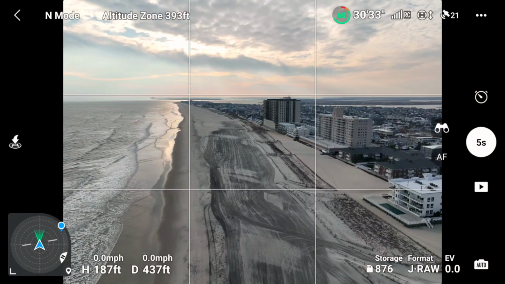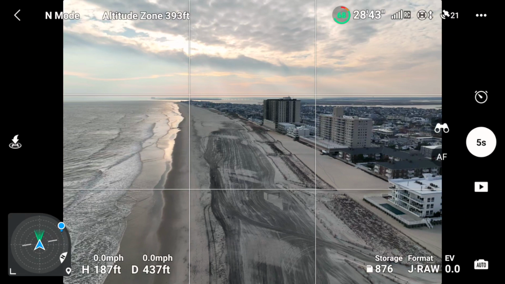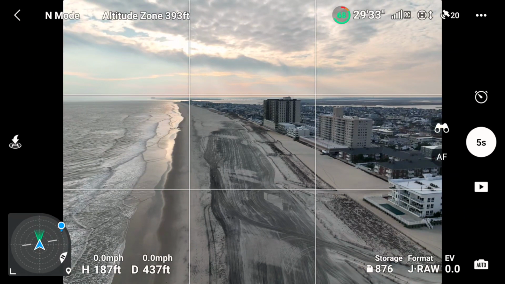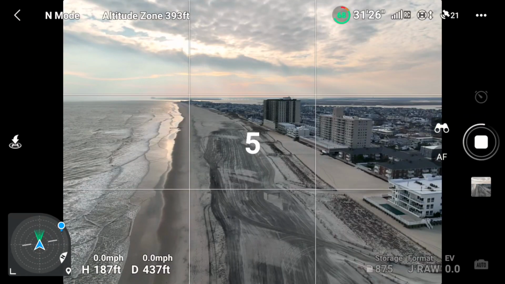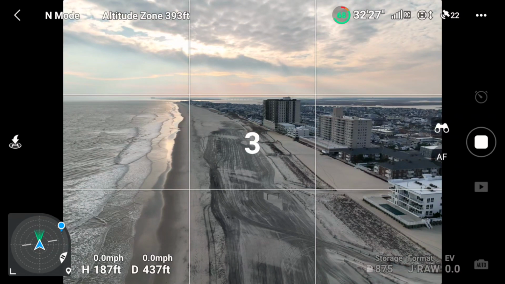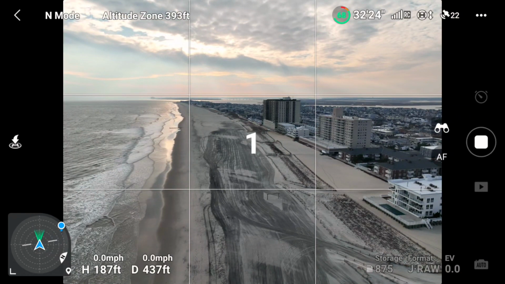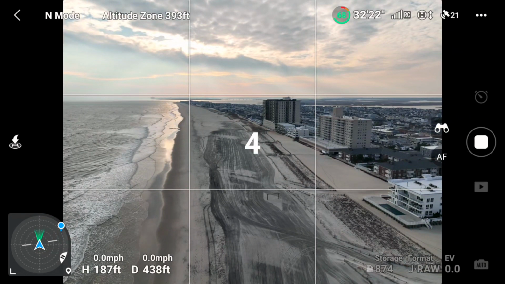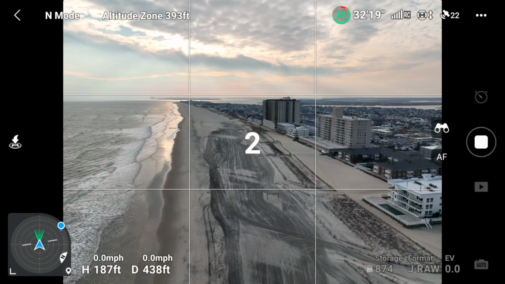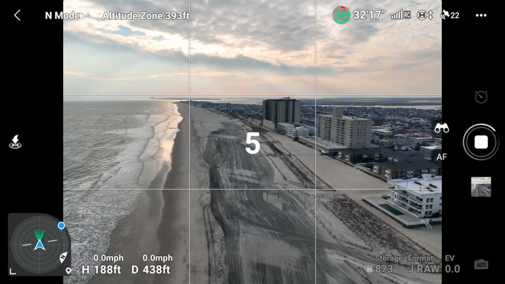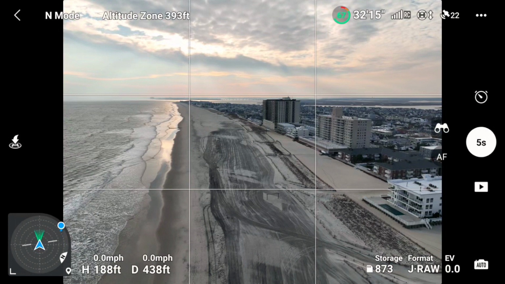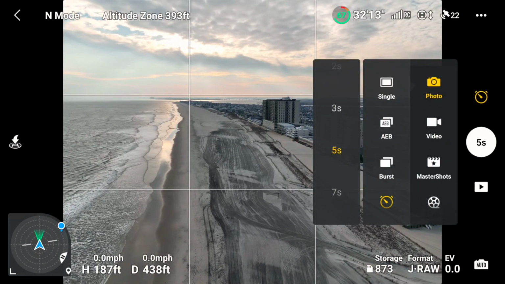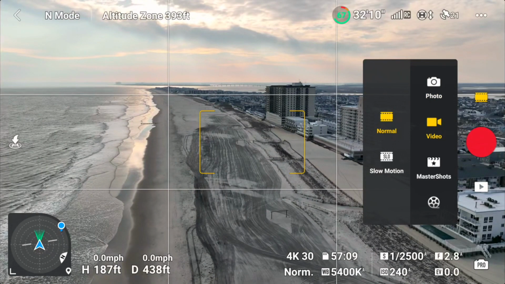Here we got a timer here. So what you do is you set a thing like 5 seconds, hit the shutter button, and then you wait the 5 seconds, it'll click. So that's good maybe if you want to try to get back in the photo again, or you just want to have a little bit of time between hitting the shutter button and taking the photo.